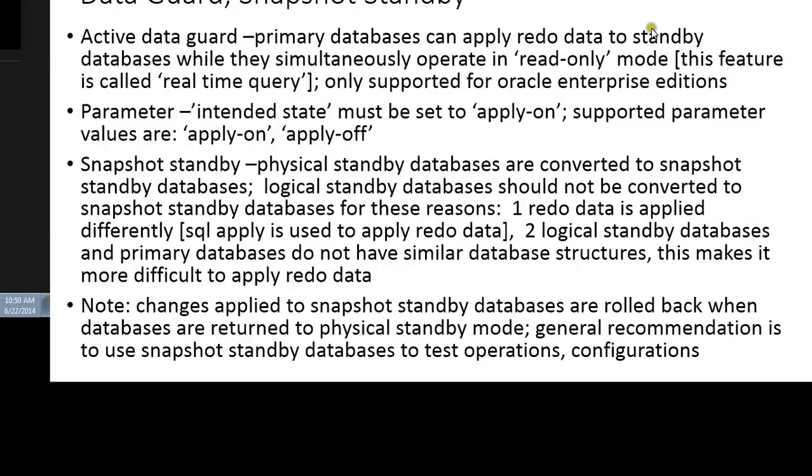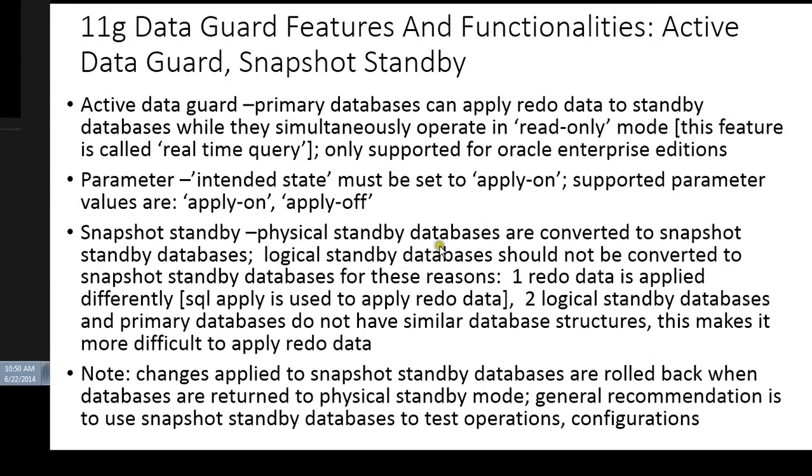And then next is the snapshot standby. Snapshot standby databases are basically physical standby databases that you convert into snapshot standby databases, and you would use a snapshot standby database more for testing purposes. So I'll probably just outline that in the next few lines.